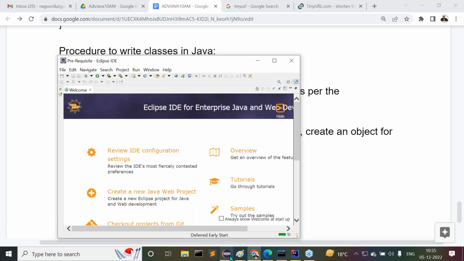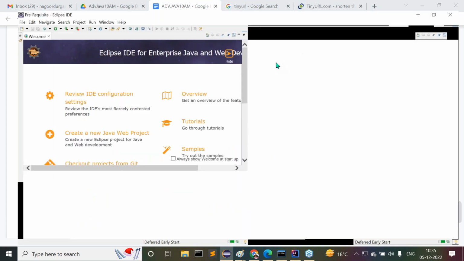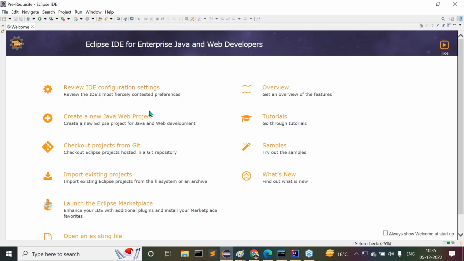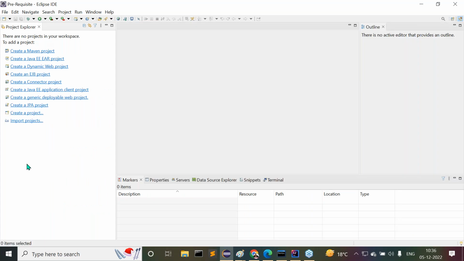Right. And do you have awareness of IntelliJ IDEA? Have you worked on IntelliJ IDEA? No. Okay, don't worry. I'll show it in the future.